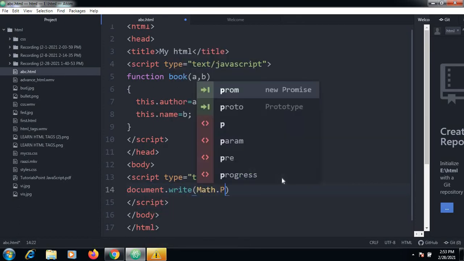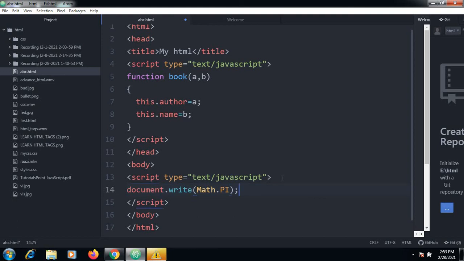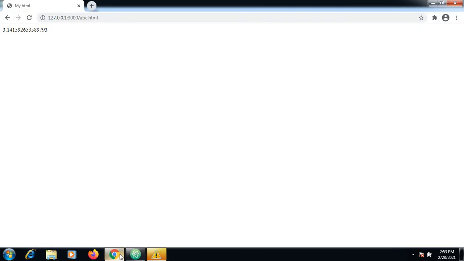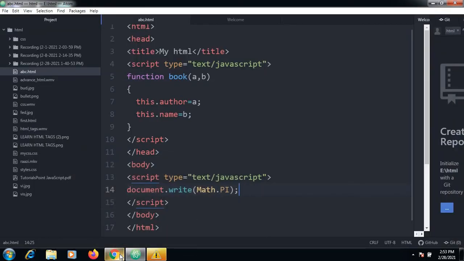So Math.PI. We want to see the pi value of this. You can see that we get the pi value, and with Math we can also get the cosine value, the cos function, in radians. If we take cos of 34 in radians, we get the answer as such a value. So cos and tan values are all in radians. It will take it in radians.